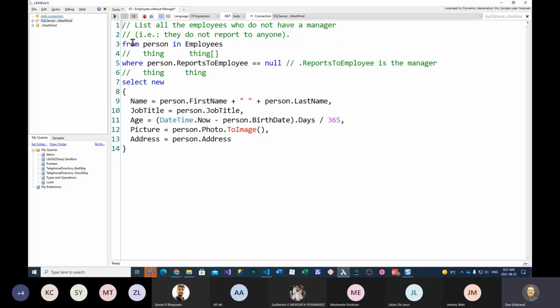To express that, I can say from person in employees where the person reports to employee. That was the navigation property name generated by LinkPad: which employee they report to. Notice that it's in the singular.